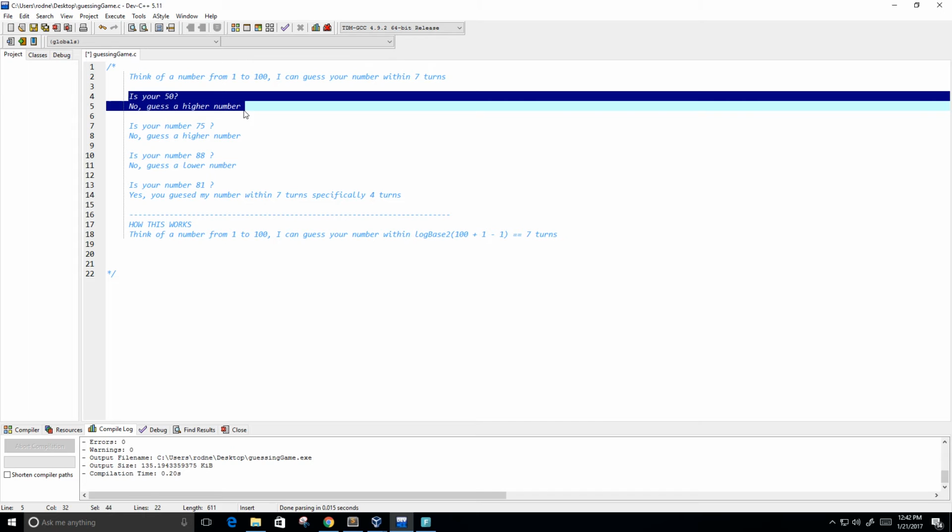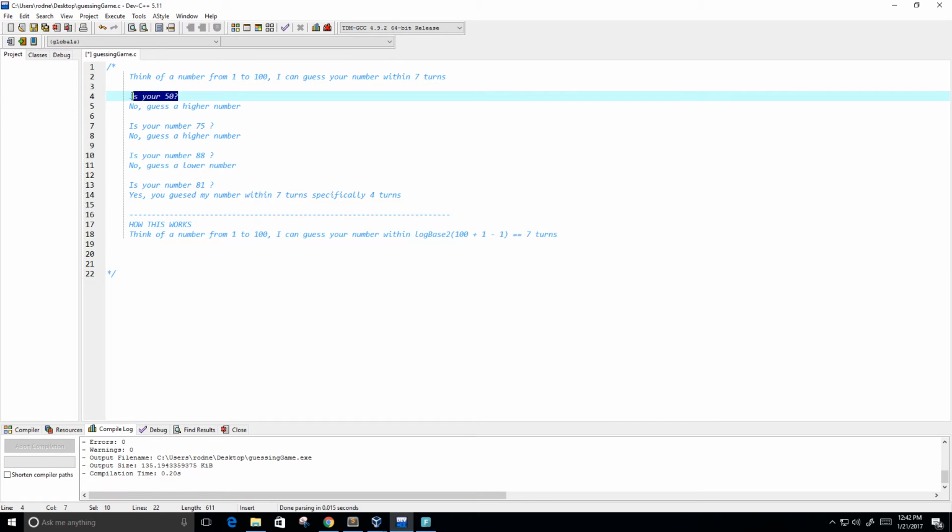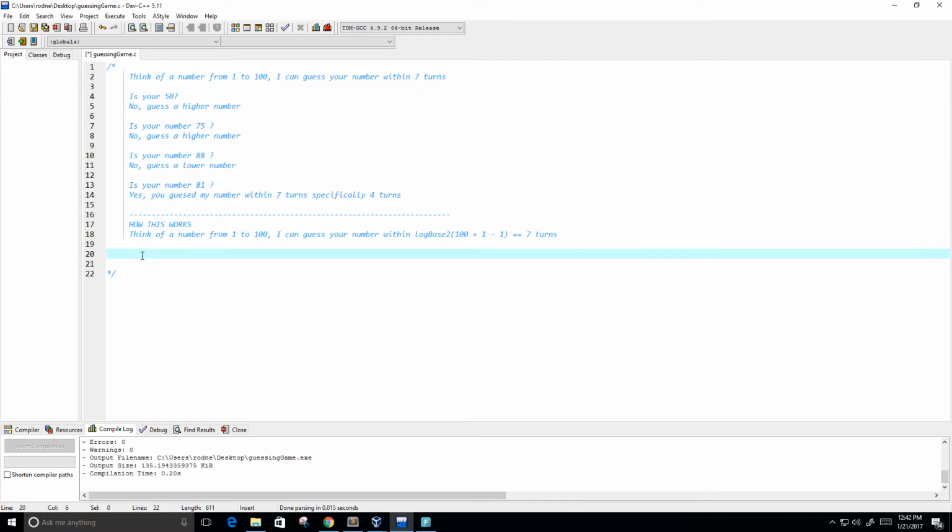Well, I'm going to copy this first line where we choose a number. We just guess a number. It's not random. What we're guessing is half of the numbers. So is your number 50? The number 50, where do we get that from? Well, what we did was we took the high range, which is 100, plus the low range, which is 1, minus 1, which is, of course, our possible number of guesses, or our range, and then we divided that by 2, and that gives us the number 50.